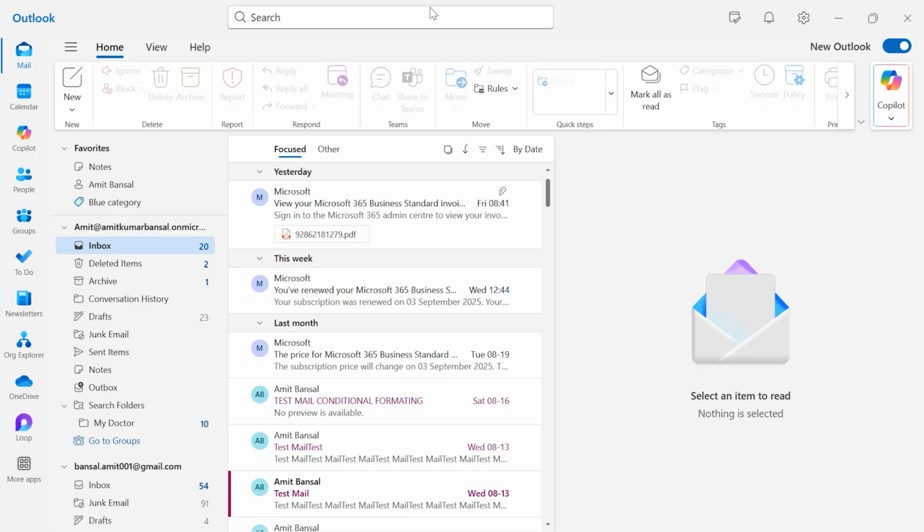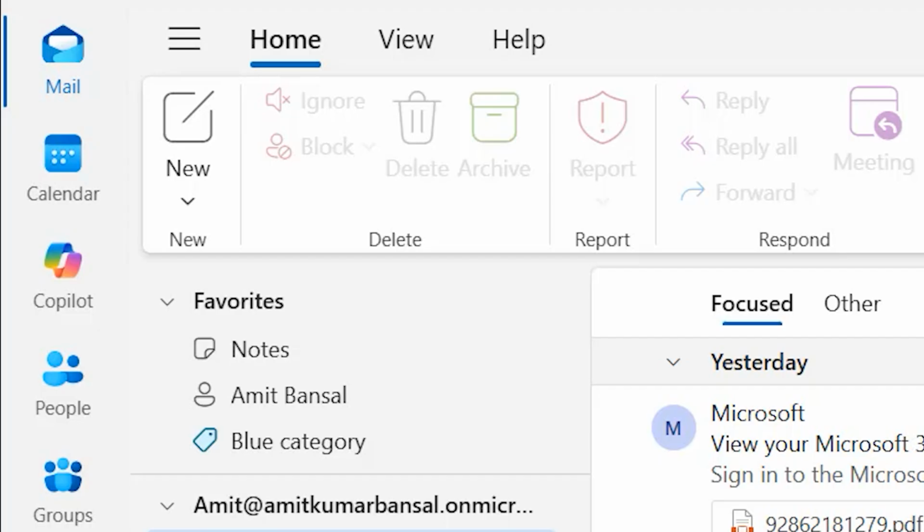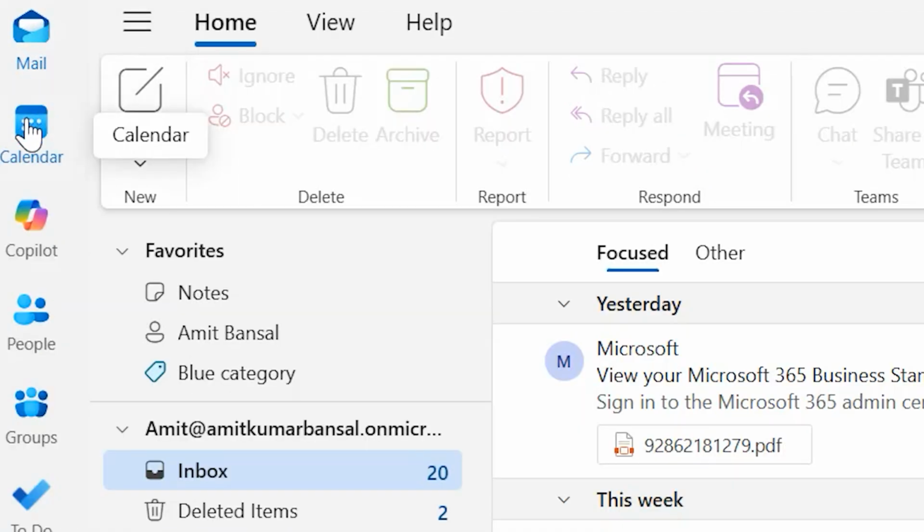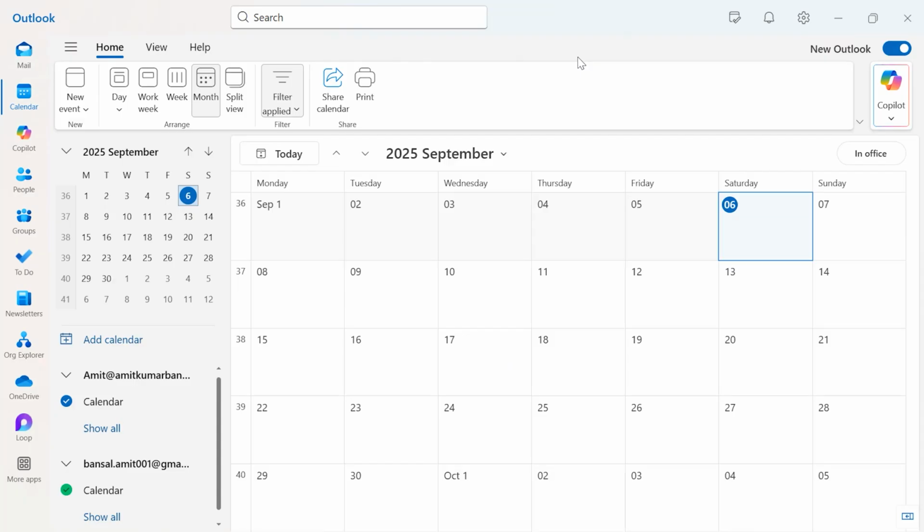So here, I'm on my new Outlook. First, open your calendar. Head over to the navigation section and you will see mail, calendar and other options over here. So simply click on the calendar. Now you will be directed to the calendar page. Now let's create a new event.